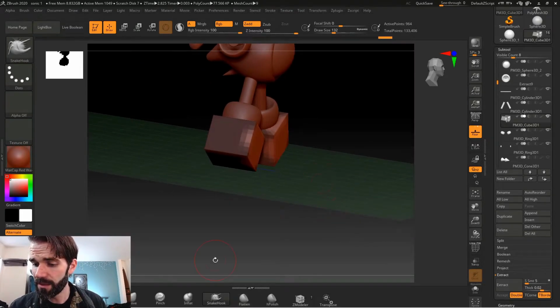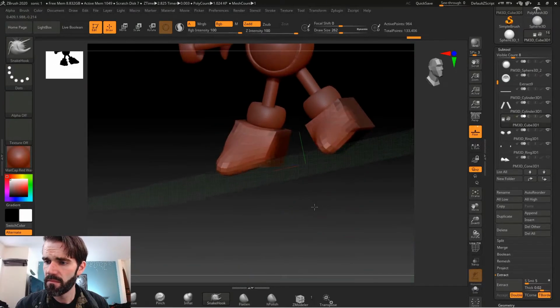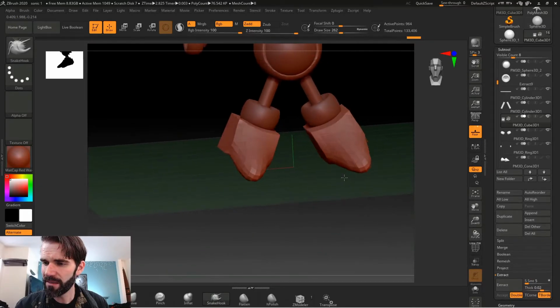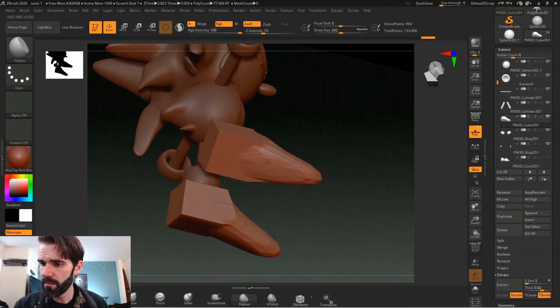Now, if I take my snake hook brush, that's looking a little better. So we'll unmask this and maybe take the flatten brush, go to the bottom of the foot here and just sort of flatten this out a little bit.